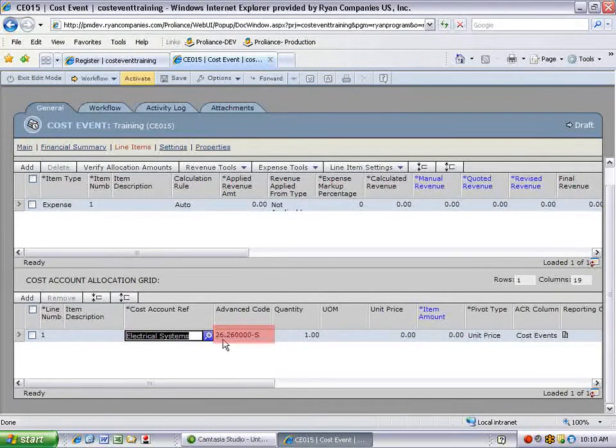The next is the advanced code. This is the number for the cost account and the cost account type. It's very important to verify that you've selected the right cost account type, depending on if it's internal or external cost.